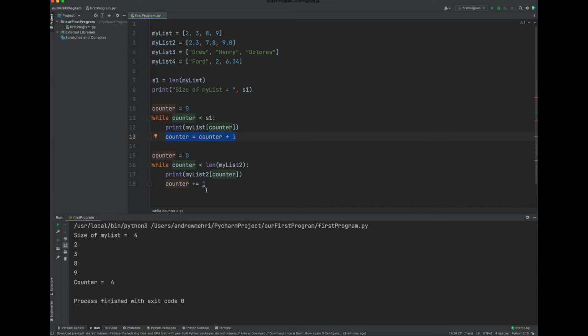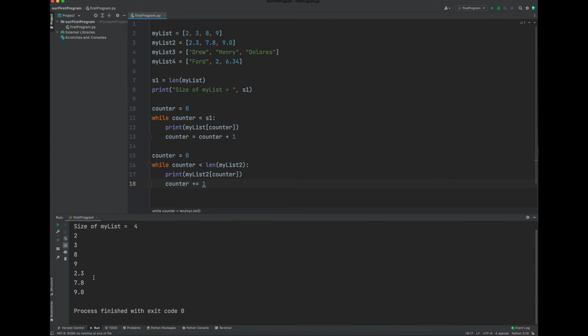So this is an accumulation. Accumulate counter by adding 1 every time we encounter this. So I'm abbreviating some of the code now. So whatever you saw on line 13 can be abbreviated in this manner. Okay, well, let's see if we actually can step through my list 2. So let's go ahead and run it. And sure enough, 2.3, 7.8, 9.0. Now remember, you had only 3 items in there. And it stepped in just fine.